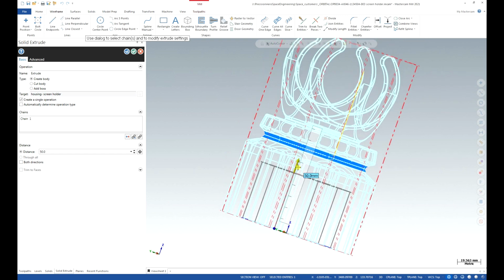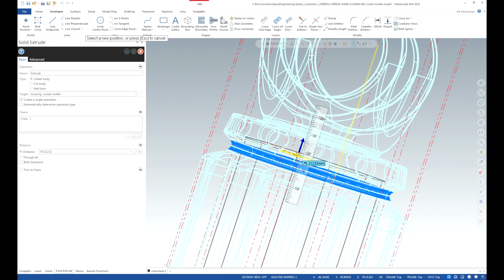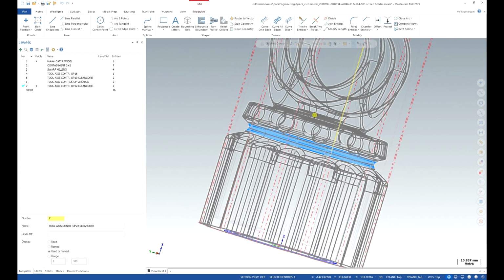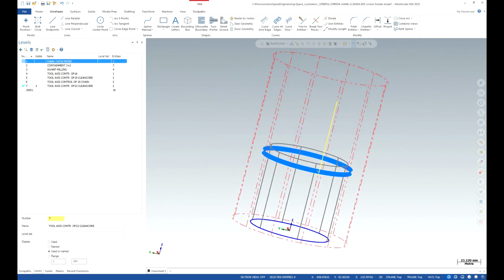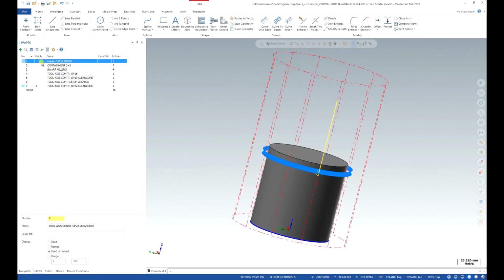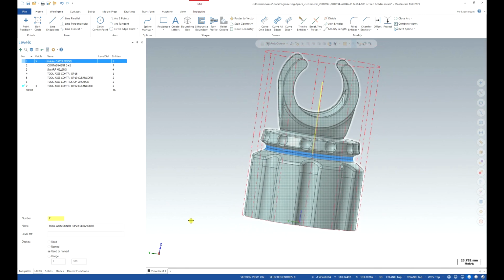Let's say that I want to go somewhere, let's say here. That should be fine. So this is our clean core and this is our part. Based on this toolpath, we are going up to this point somewhere here.